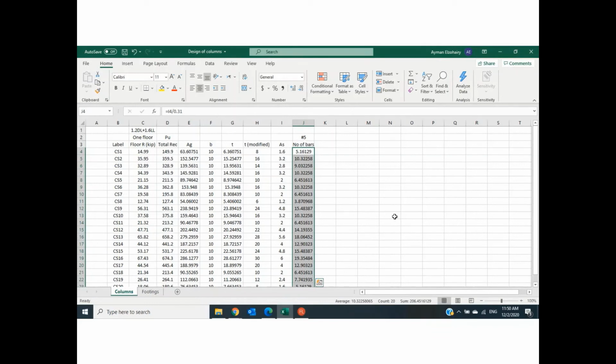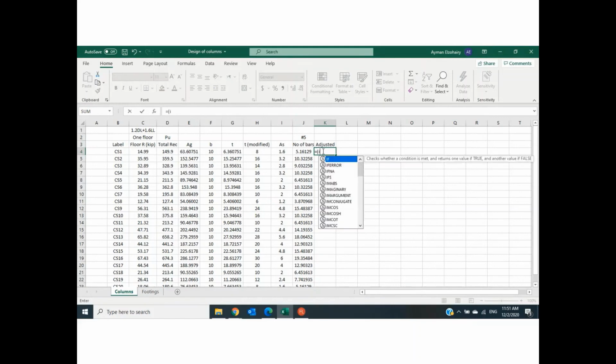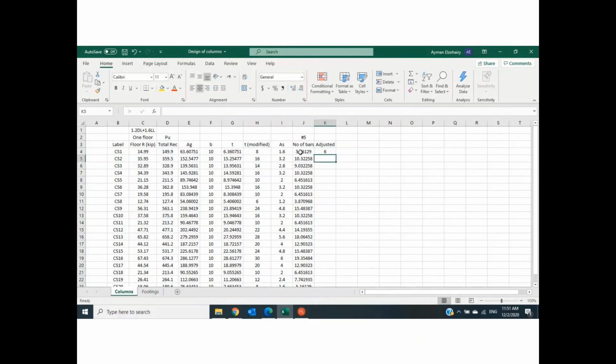But it doesn't make any sense for anybody. The number of bars is 5.16 or 10.32 or 9.03. Your number of bars must be an integer, must be even. So I will do the same. Adjusted number of bars equals open bracket INT, open another one, this value, just click on it, divide by 2, close the bracket, plus 1, close the bracket, times 2 one more time. Okay, there you go.